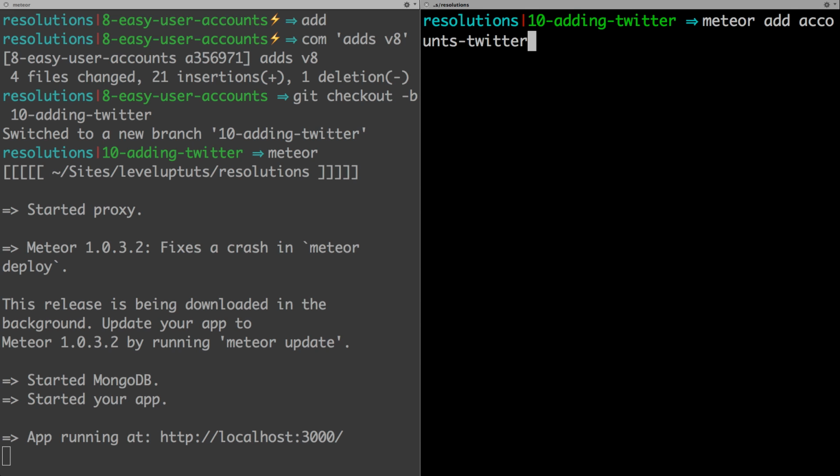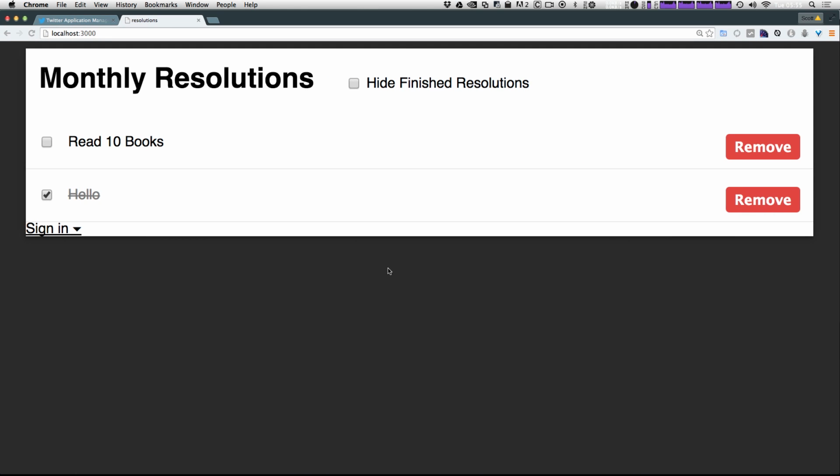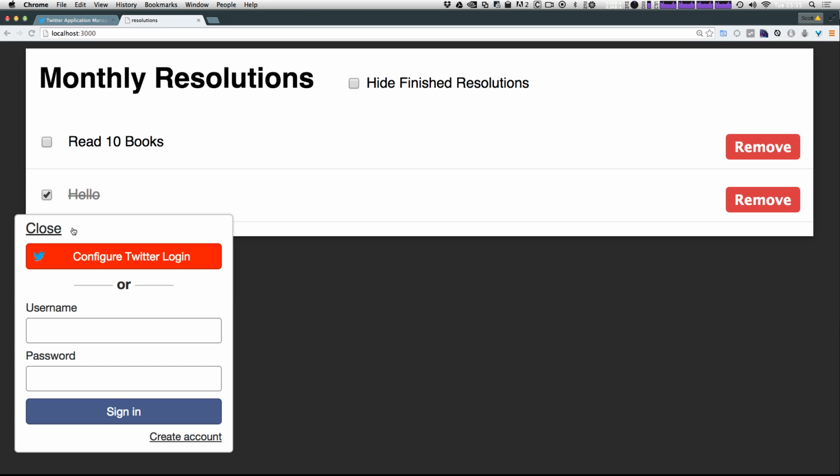So just like accounts-password and all that stuff that we used before, accounts-twitter pretty much gives us everything that we'll need to use a Twitter account as a login. Okay, so as you can see, it installed a few packages for us and our server's completely restarted. Now let's head back to our application, and now you see when we click the sign in button, we now have some options. We now have this configure Twitter login or username and password.